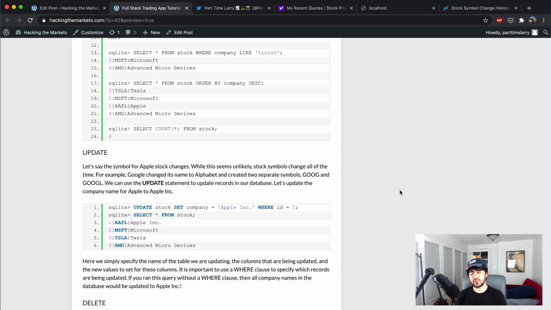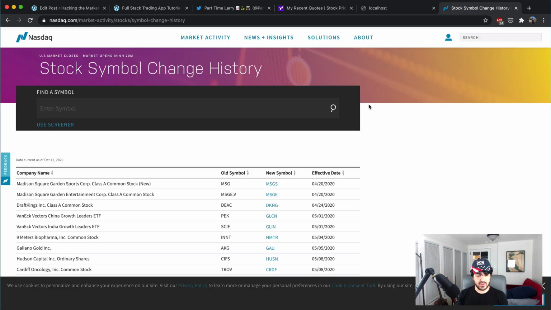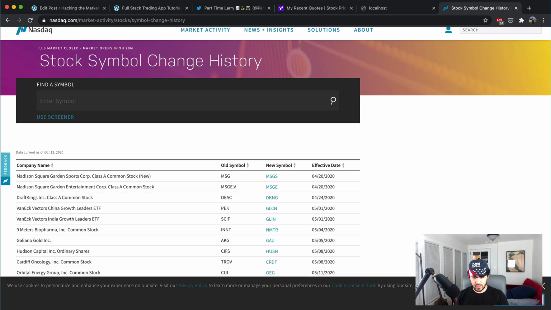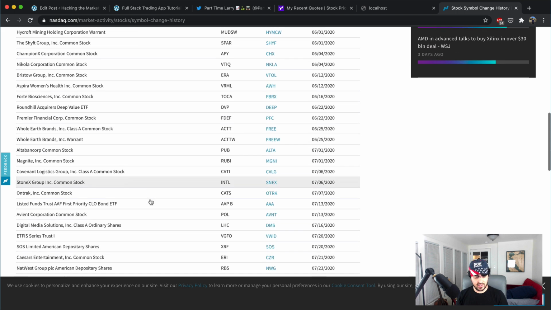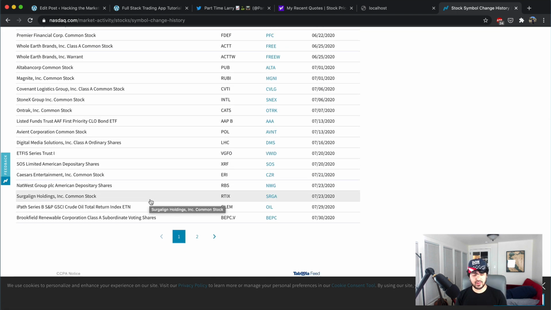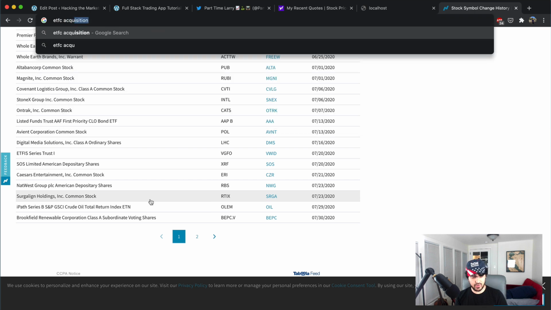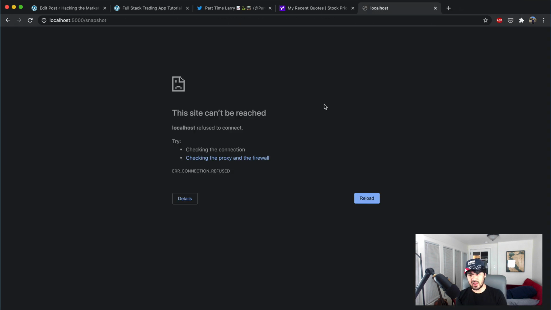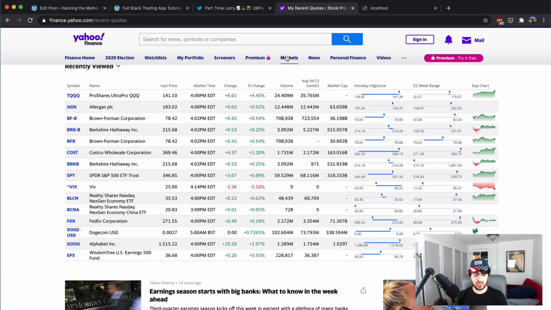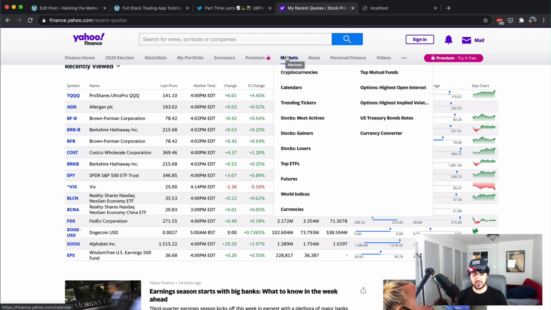And when would we update the stock table itself? Well, companies change names all the time. Google changed to be called Alphabet as the parent company, and stocks change symbols all the time. You might not think that's very common, but if you go to NASDAQ.com, stock symbol change history, you can see just this year, April, May, there's stocks that are changing names and getting delisted, and companies getting acquired all the time. So I think E-Trade probably got acquired, right? And Morgan Stanley acquired E-Trade. And so at the time, when we snapshotted and stored these symbols that we cared about, E-Trade was a symbol and then it wasn't. So there's tons of changes there.